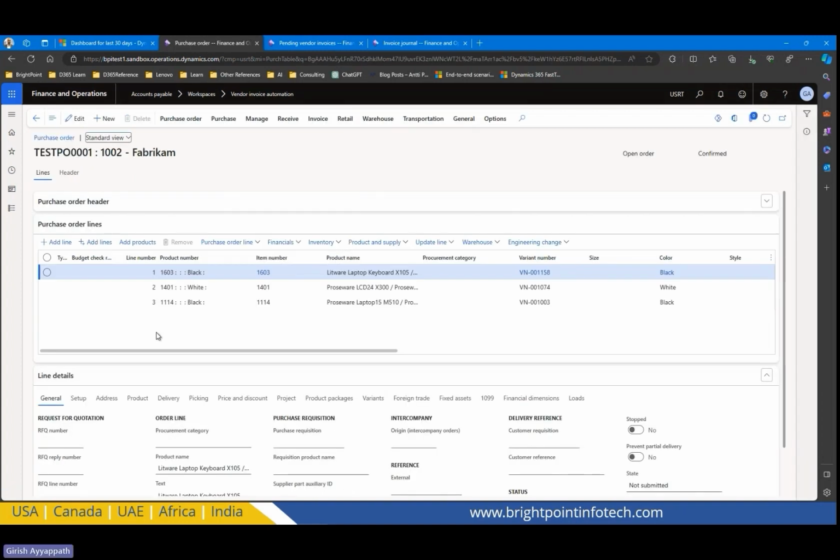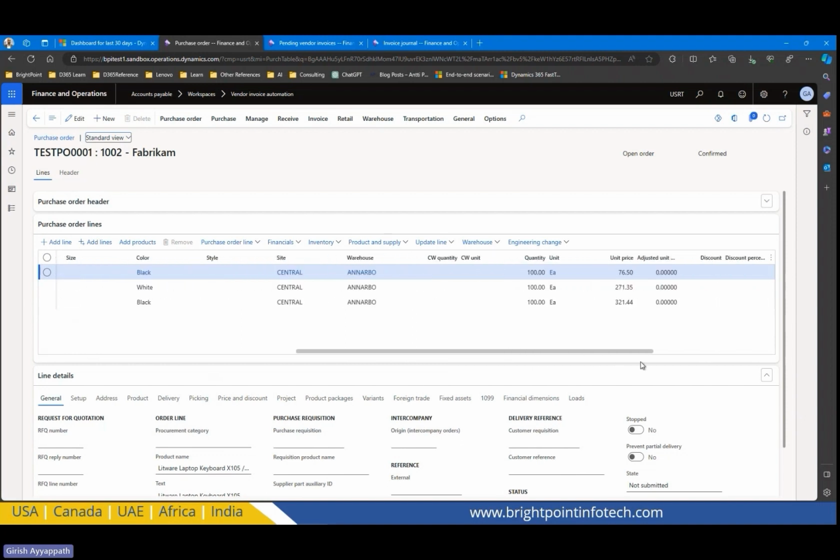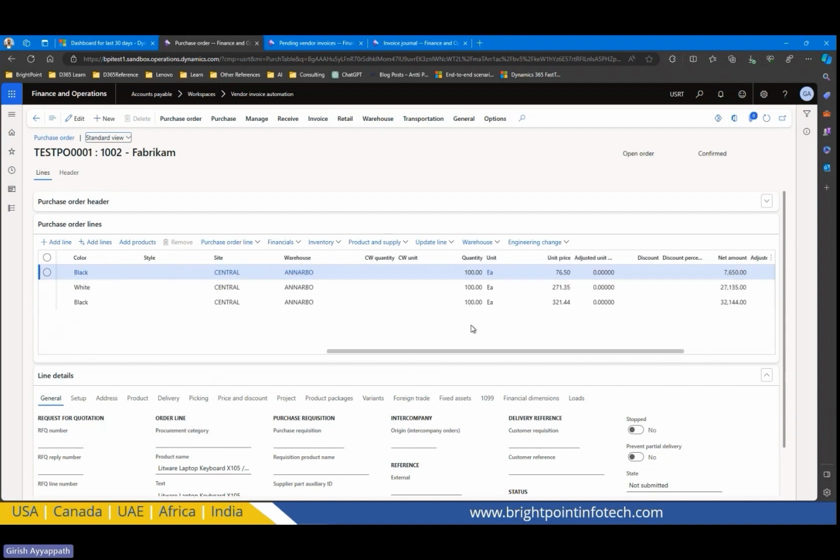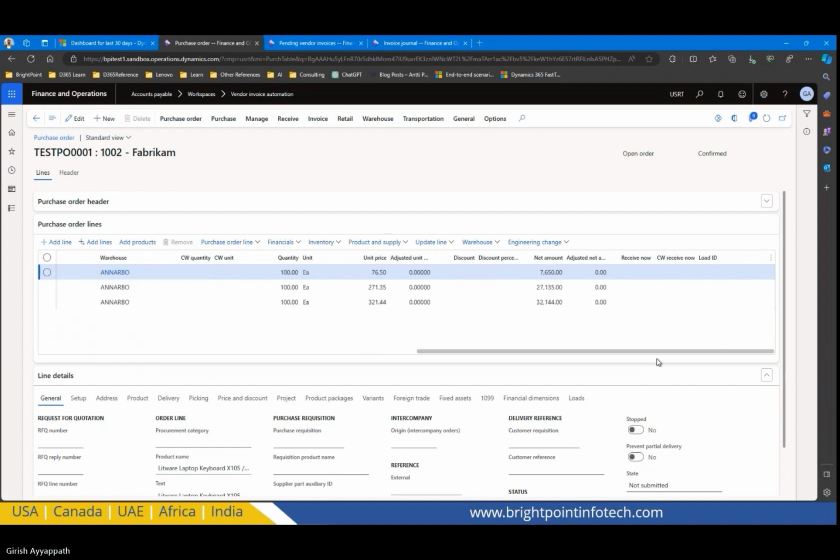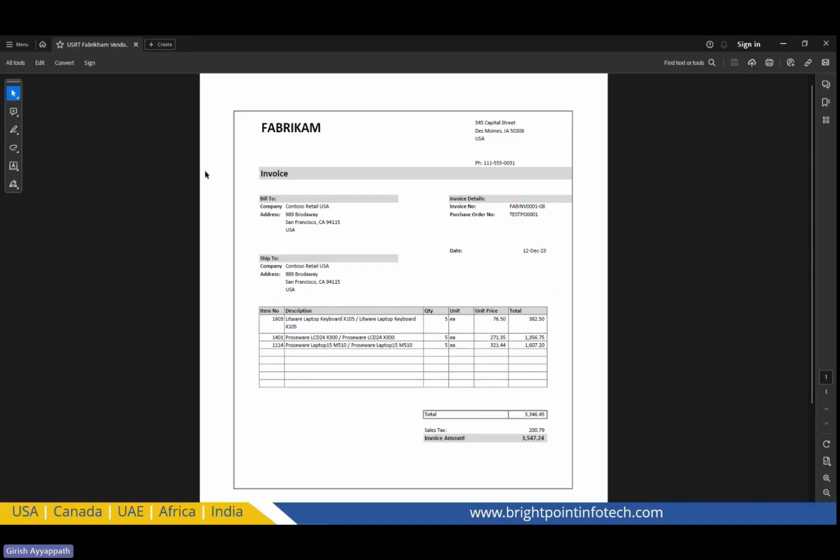This purchase order has 3 lines with 3 different product items, and you can see each of them has 100 quantity. All the details are recorded. I already received these items. Now I am going to receive the vendor invoice. So this is the invoice I have. It is for 5 quantity of each of these items. I have a line item, a tax detail here, as well as the invoice amount.